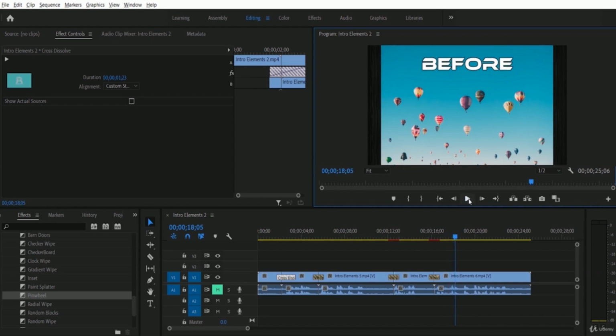So this is how you will apply different types of video transition effects in your video clips in Adobe Premiere Pro. So you learned how to apply the transitions. So let's have some practice.